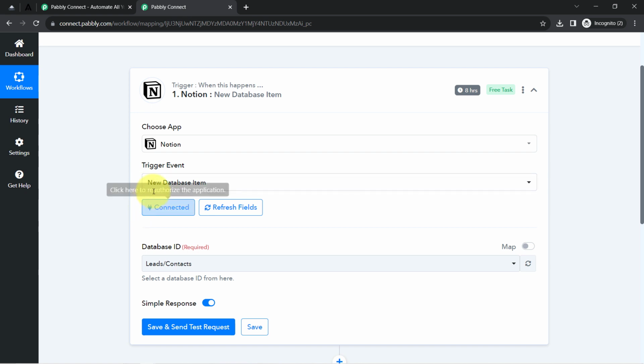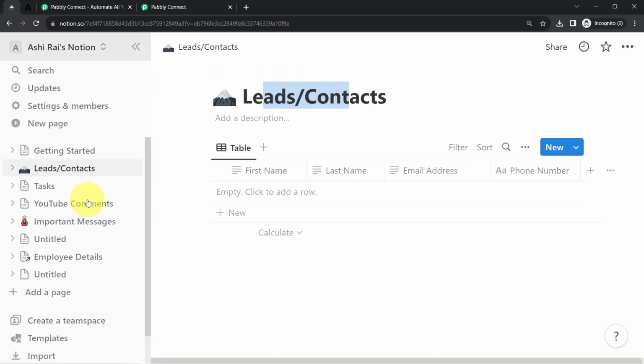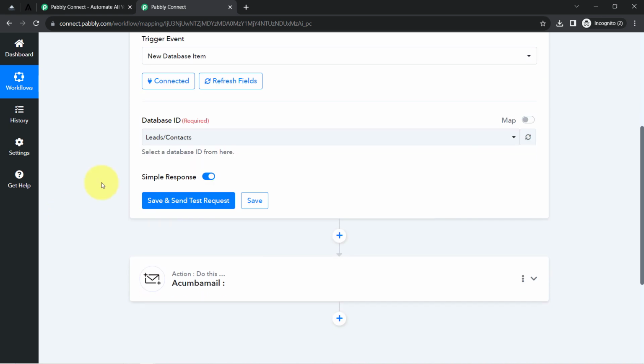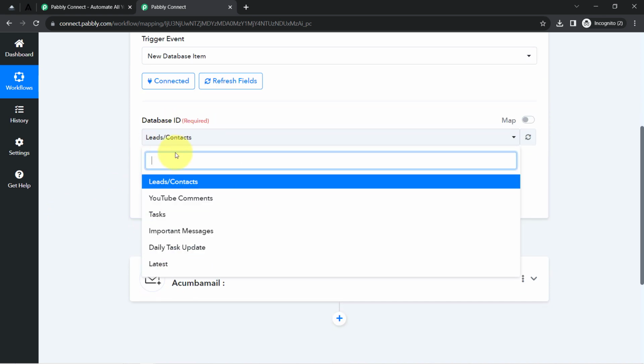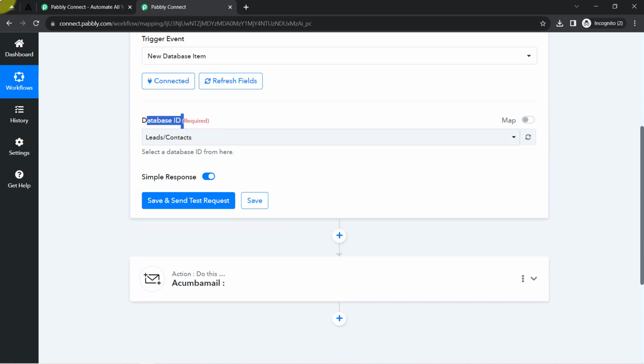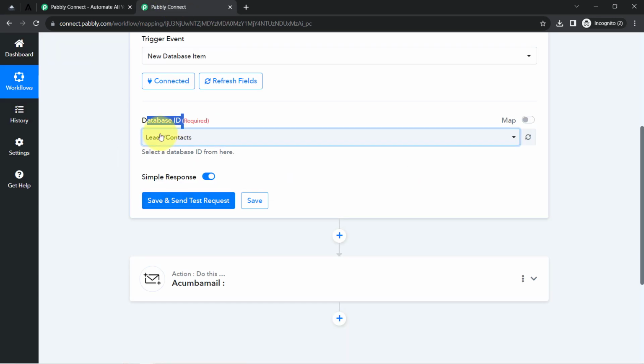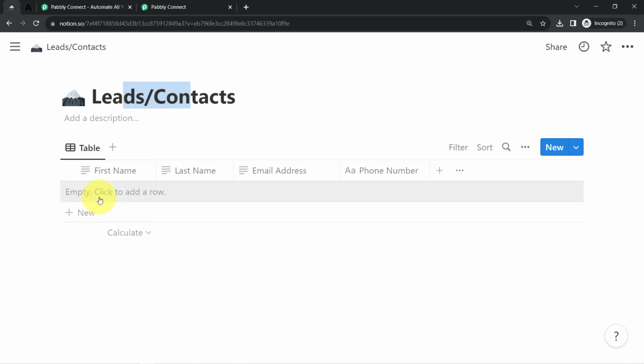And because we are connected, whatever databases I have created inside my Notion account have become visible here in Pabbly Connect also. Let me show you the same. I am going to select the database ID, basically this leads and contacts, because I am going to fetch the contact information from here only. So let me select the same. Well, it is selected already, and now firstly I will add some dummy details in front of you.